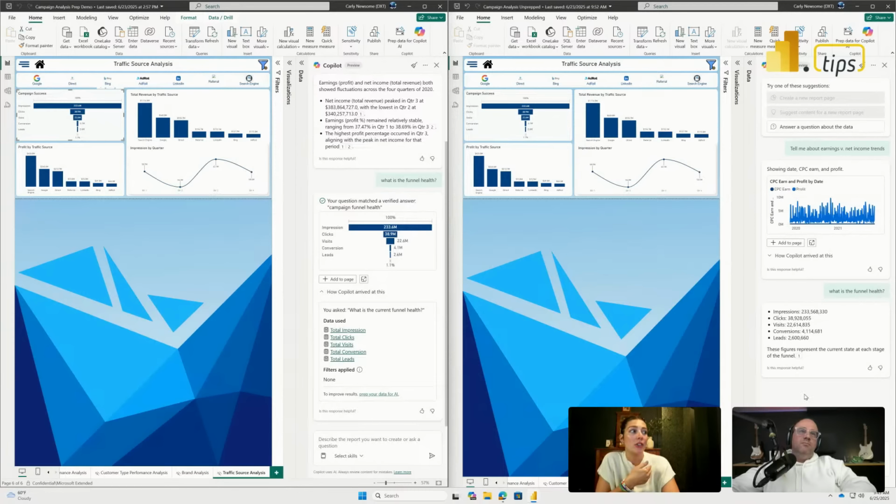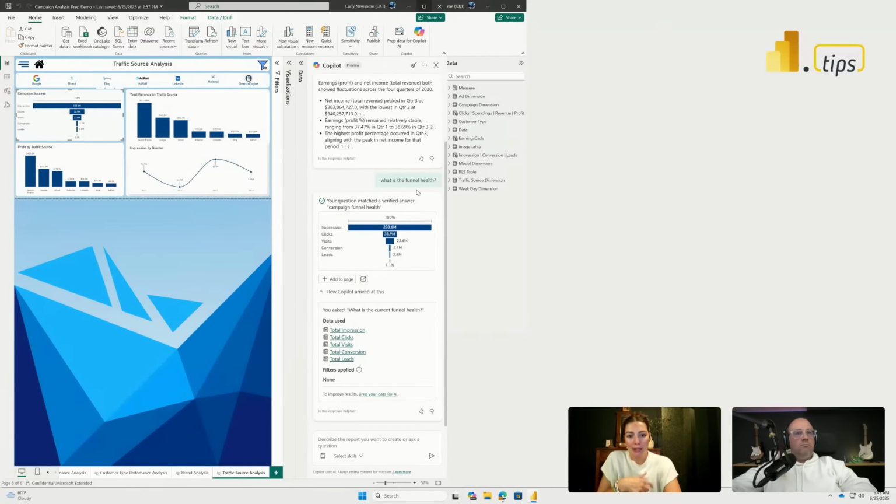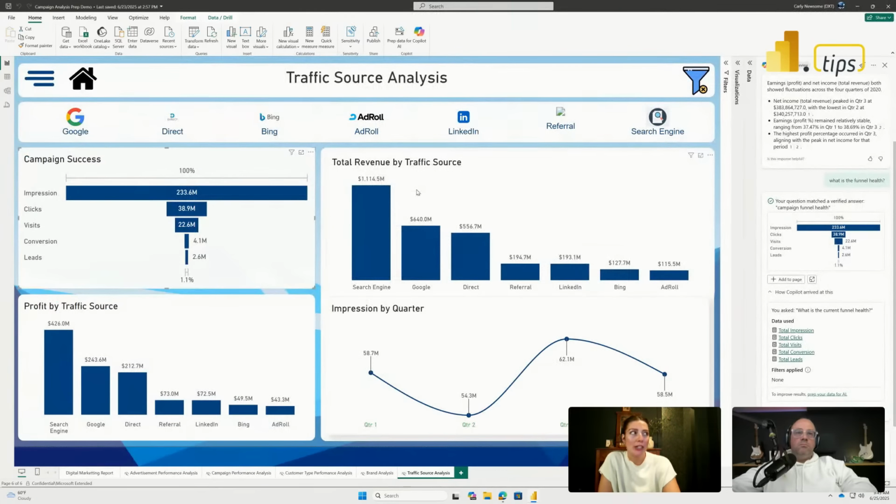So again, funnel is not anywhere in the model, anywhere in the report, the word funnel. So it made a reasonable guess, and it did get it right, which is great. But it didn't give me the visual right in the response here. So, prepping just makes it better. I didn't get a bad answer without the prep, but I got a better answer with the prep. So that's a good way to think about how prepping your data can improve your Copilot experience.